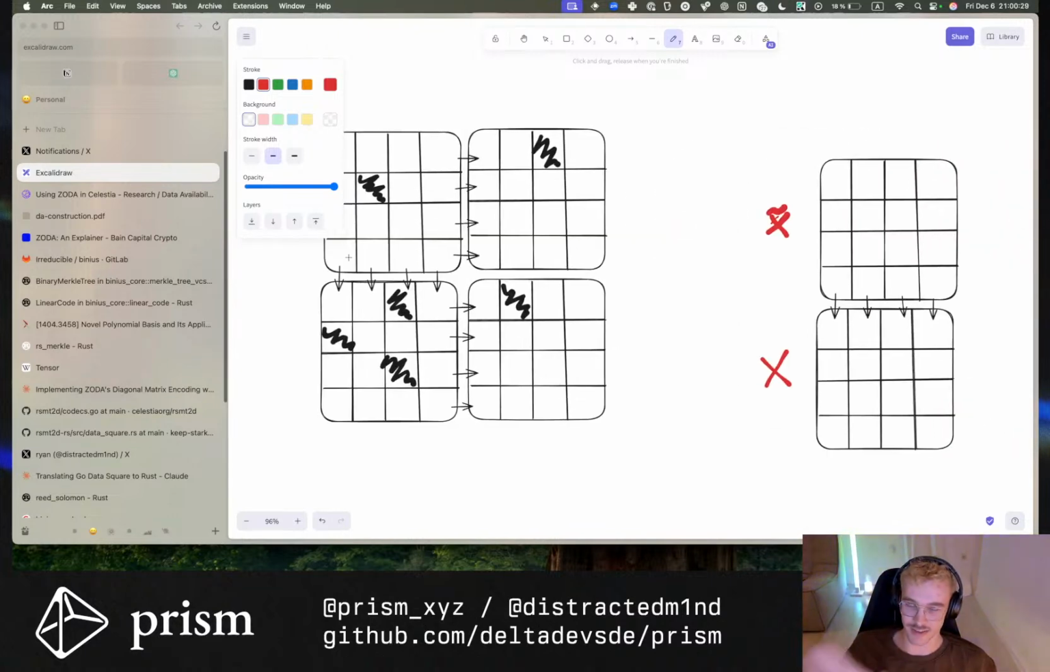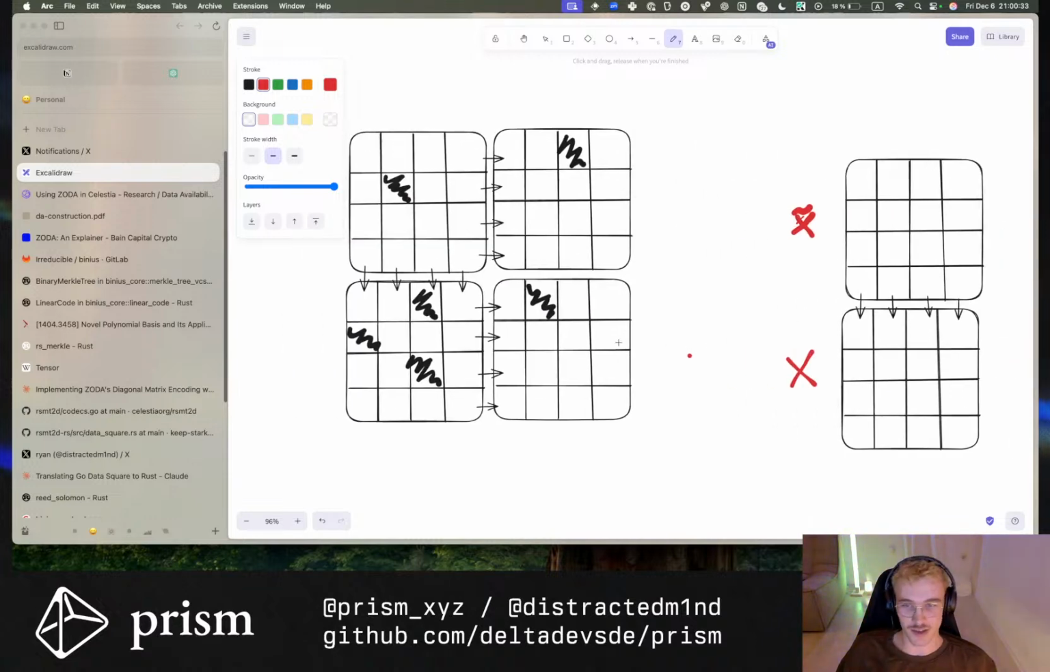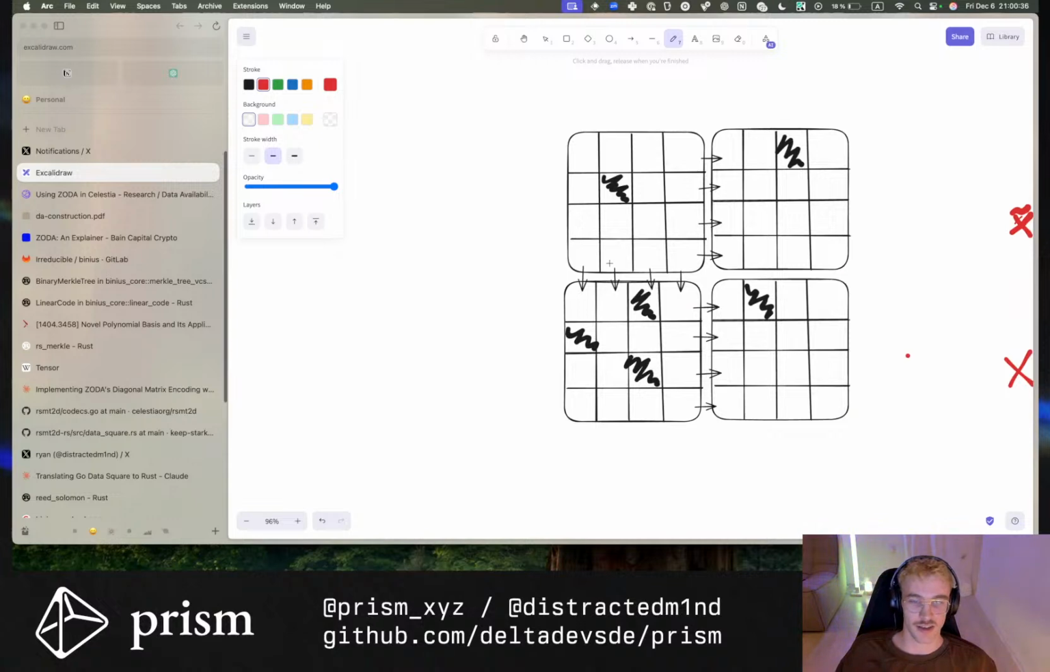Yeah, let me rehash what I said. This is the way Celestia normally works. We have the original data. We do a Reed-Solomon encoding, downwards if you look at the columns, and across if you look at the rows.